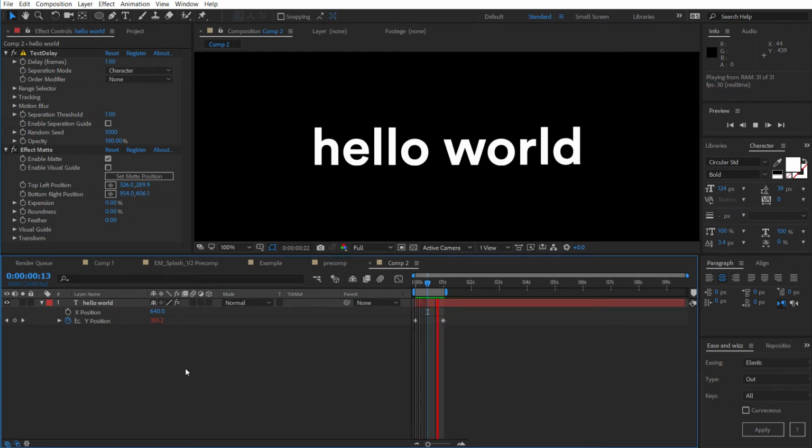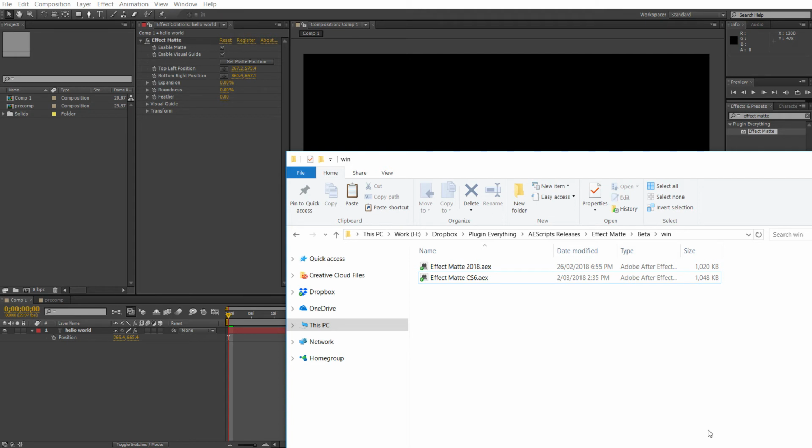Simple but effective. Now let's talk about the differences between the two versions of EffectMat. In your download you'll see that there's a 2018 version and a CS6 version. The CS6 version works from CS6 to 2018, but the 2018 version only works on 2018. And the difference is that the 2018 version is compatible with all parented transforms, while CS6 version is not. So if you're running 2018, definitely use the 2018 version, otherwise use the CS6 version.